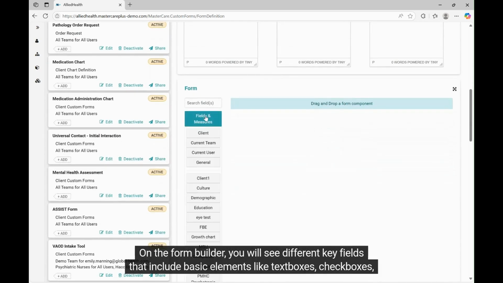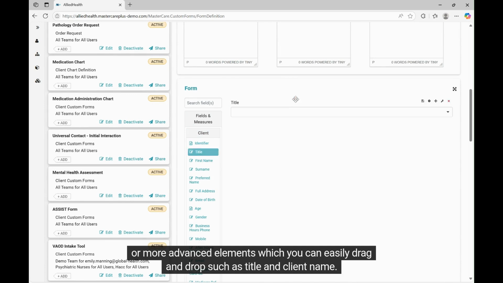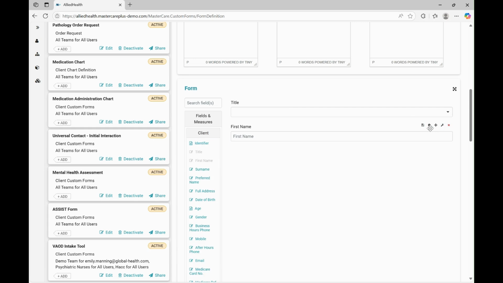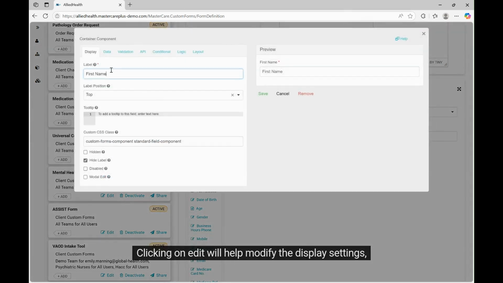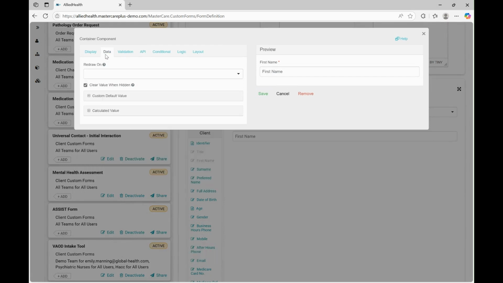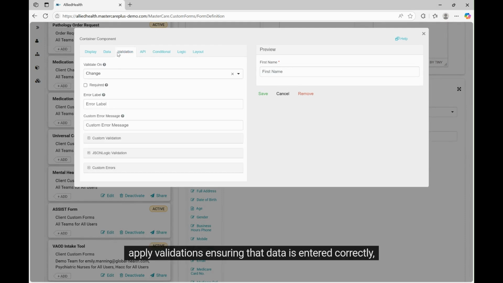On the form builder, you will see different key fields that include basic elements like text boxes, checkboxes, or more advanced elements which you can easily drag and drop, such as title and client name, with different actions to toggle from Save, Edit, Move, Edit JSON, or Remove. Clicking on Edit will help modify the display settings. Data settings. Apply validations ensuring that data is entered correctly.